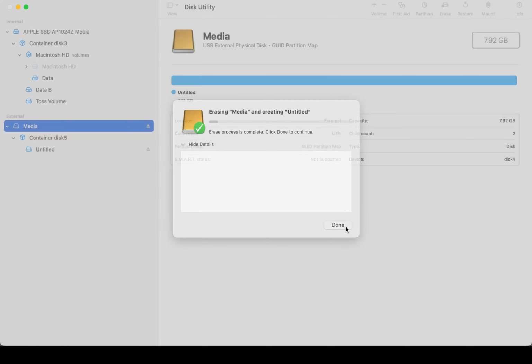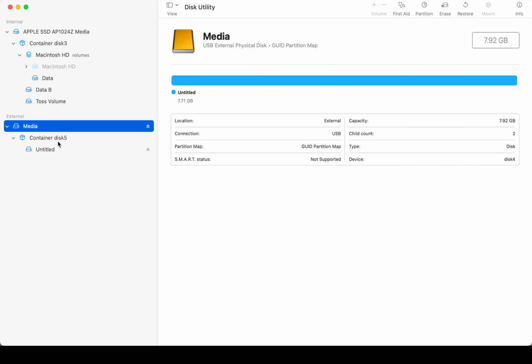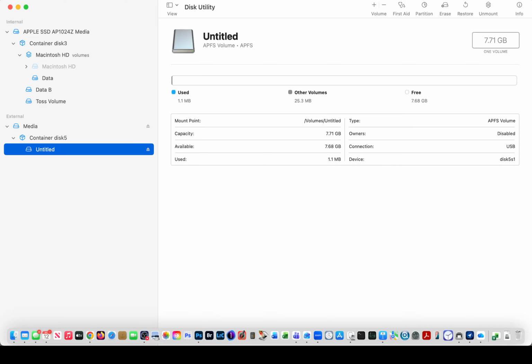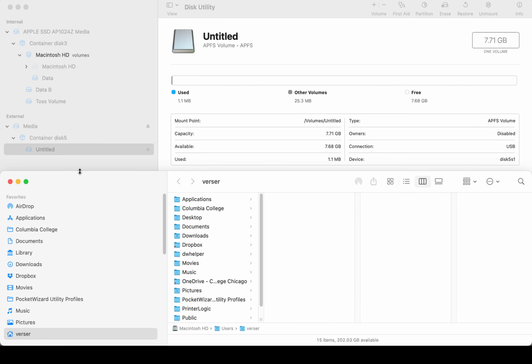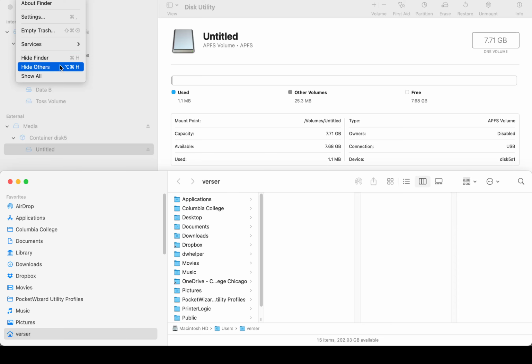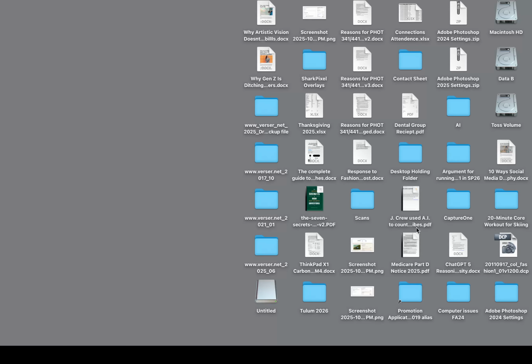And then you can hit done. And now you've actually got a thing right here, but you've also got a new thing right here that's in between. This thing is called a container, and inside of it you've got this untitled number. It's just called untitled. If you go back out to your Finder and take a quick look, so I'm going to hide others, you'll actually see it's right here. It looks exactly the same way as the other one did.